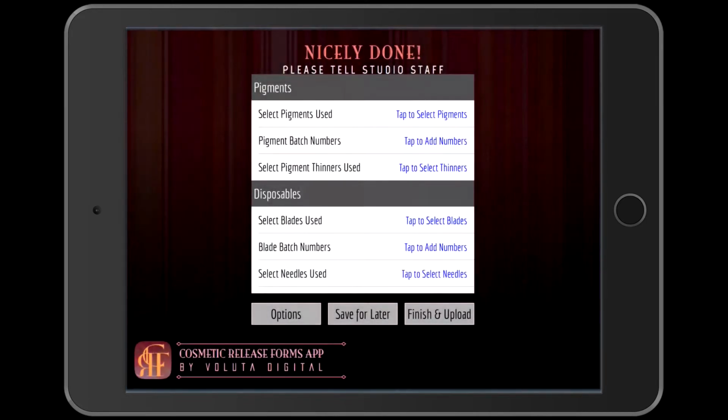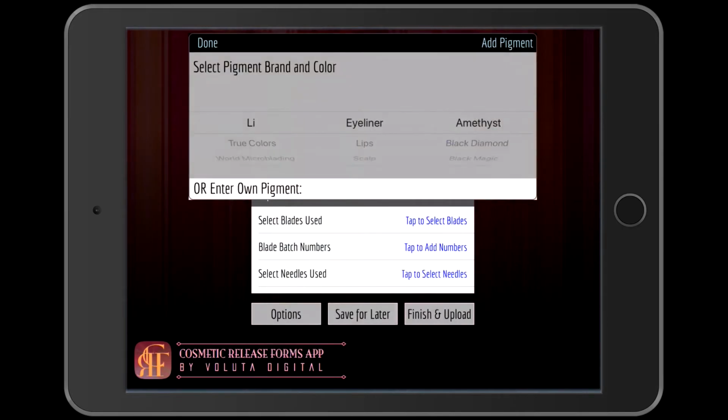Before we go ahead and put our signature on this release form, let's be sure to go over all the other options. First up, we can select what pigments we'd like to use for this session. This can be incredibly helpful if somebody's going to be taking multiple sessions to finish up their work. To find out how to add more pigments to this list, just wait until the end of the video and we'll have the video there.